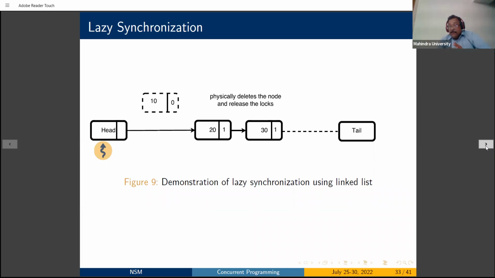Usually, to get better throughput, most people consider this lazy synchronization. Most probably, I'm going to show an execution of a linked list. In that also you can observe better performance when we consider this lazy synchronization mechanism.